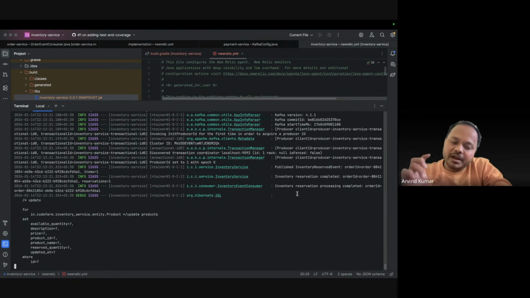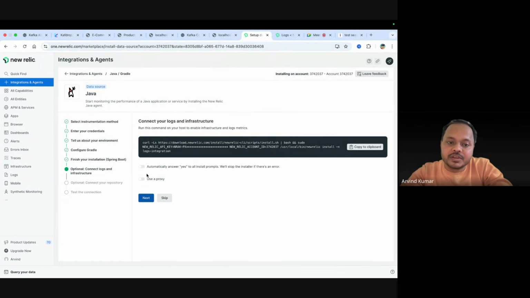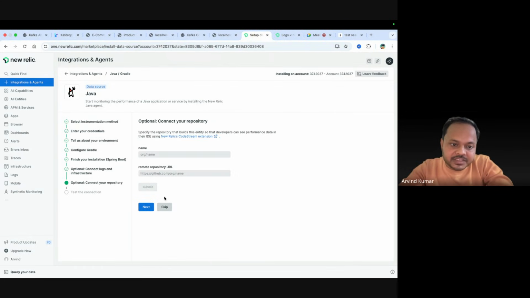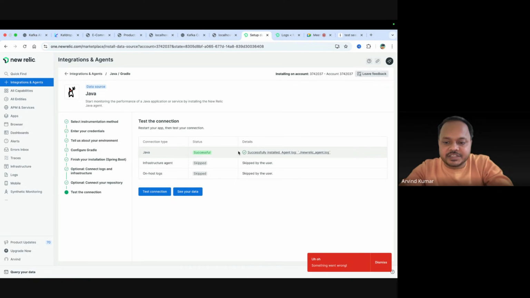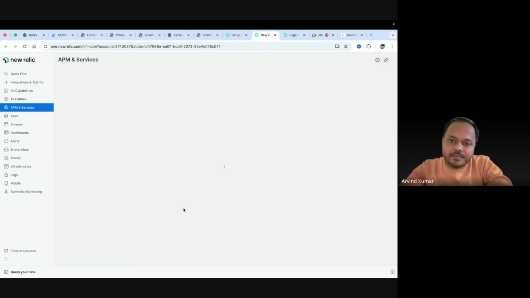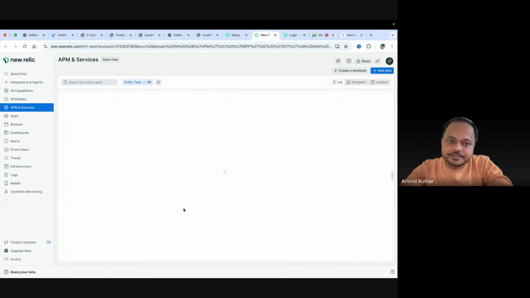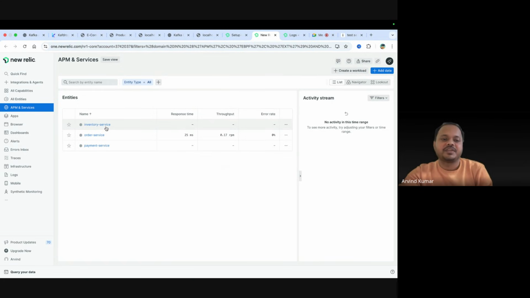So what am I expecting? Because New Relic is now integrated in here, we should see that in here. Just continue; these are optional things. I will skip this one, and I will skip this one also, and this test connection, and we'll see that the status is successful. That means it is there. How do I see that service in here? See the APM and services in here. You see the inventory service live in here.